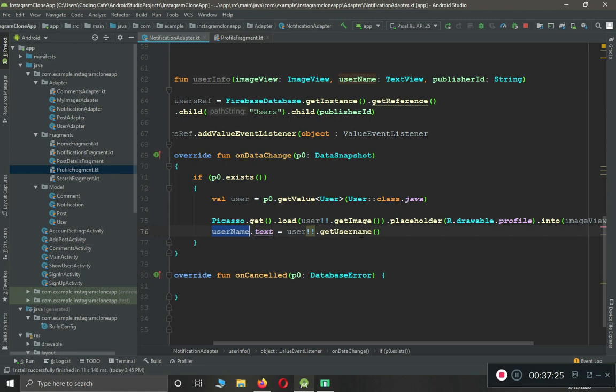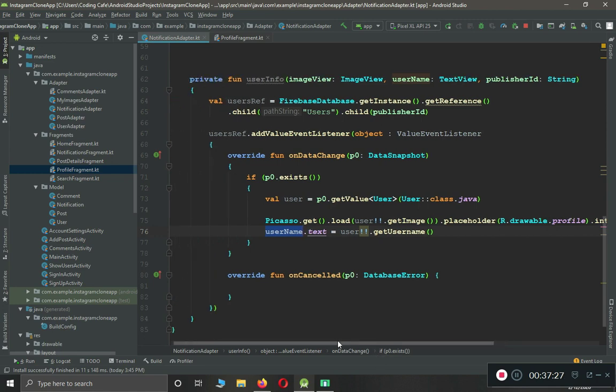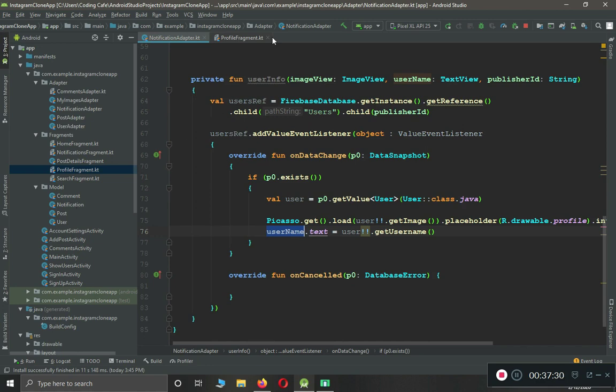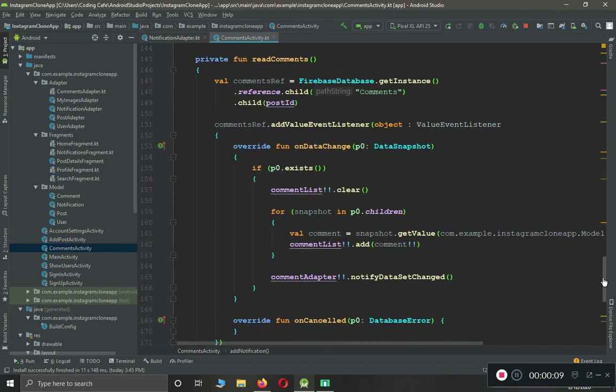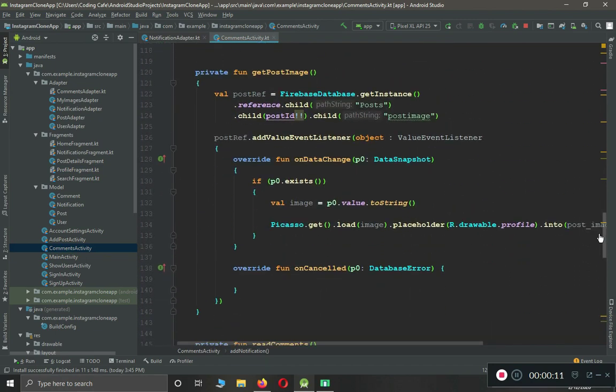Now we have to create another one. Close the profile fragment. Okay, this is our notification adapter. One thing is, in case someone likes your post, likes your picture, or comments on your picture, then we have to display the picture of that post also. I mean the post on which the comment or like event took place. For that, I guess we have already written a function in our comments activity, which is to get the post image, which is this one.